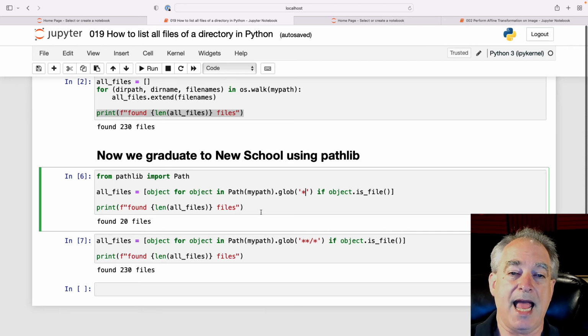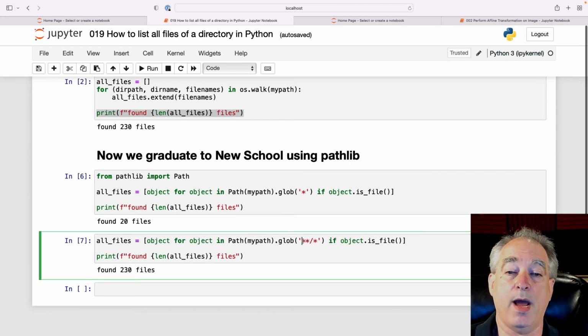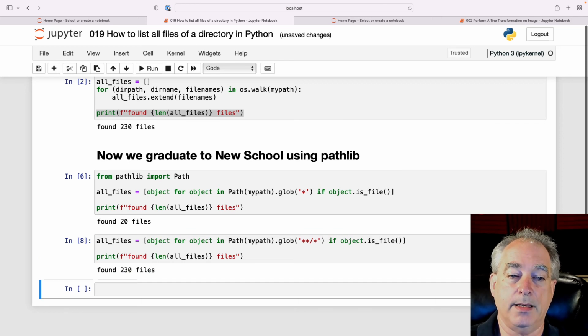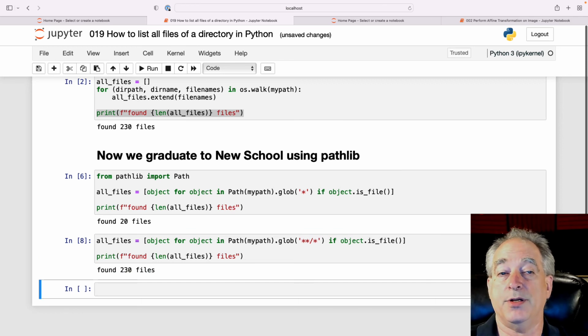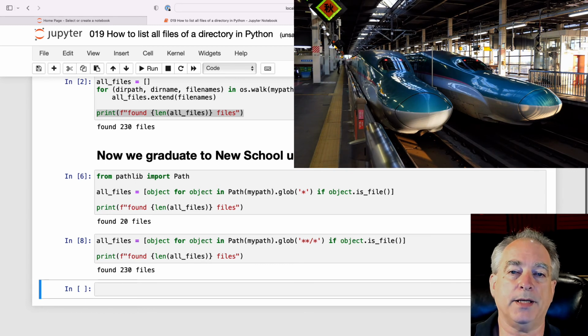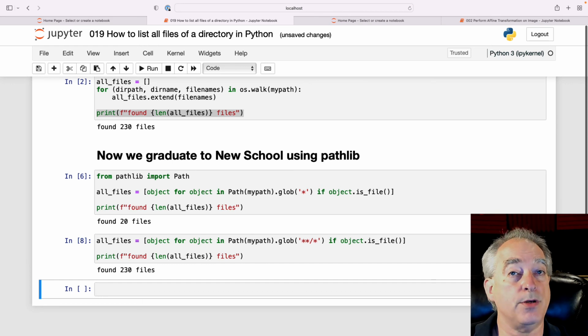Now, how about that case of drilling down? Well, there's a way of doing glob, which is star star slash star, and that will search everything down recursively. And again, if we do that, we found the 230 files that we found the other way. So that's the two ways. I'll be using pathlib because I'm running modern Python on all my projects right now. But if you're on an older project and you don't have pathlib, you can still use os.